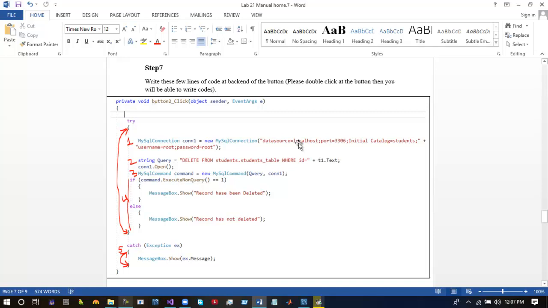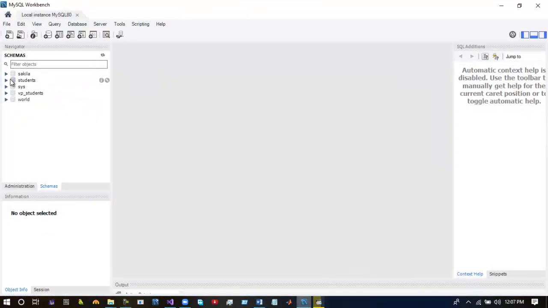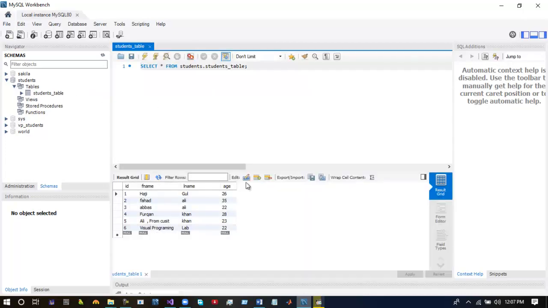Our data source is localhost and the port is 3306. The initial catalog is students, which is your database name. Look here, this is the database, and this is the table of the database. I want to display the data of this table. So this is the database, this is the table, and this is the table data.